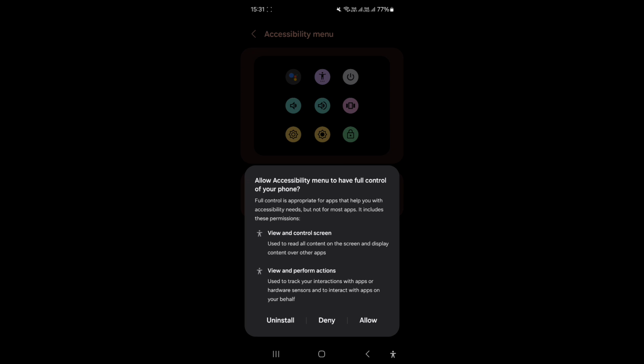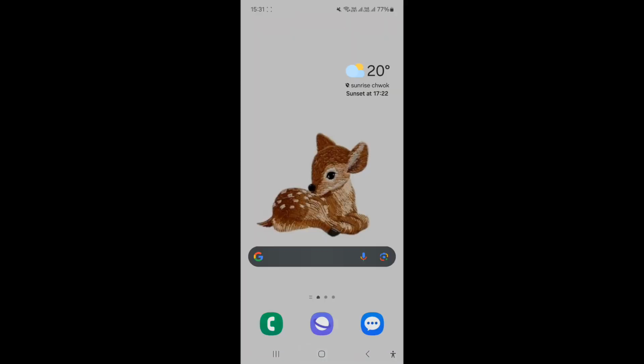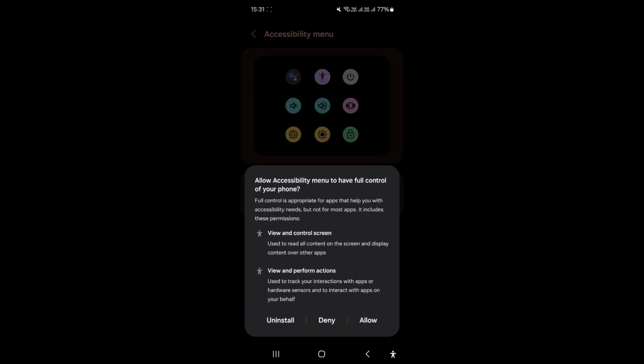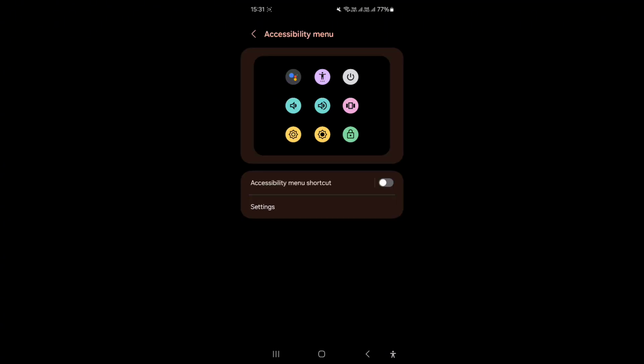To use the menu, tap the floating icon on the screen. Access quick actions like screenshot, lock screen, volume control, navigation buttons, and more. Now to disable the menu, go back to the settings again and toggle the accessibility menu option off.